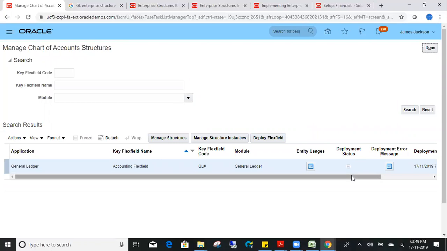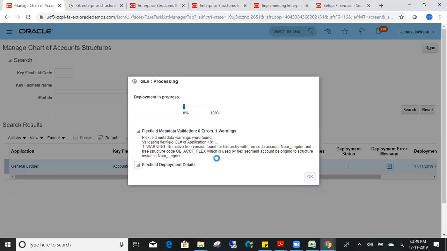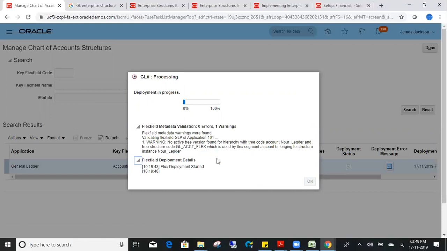Now it is showing as deployment. That means you have created your structure, but you didn't define it to your application. After creating your structure, you can deploy your flex field. I have created a flex field for my GL accounting. Now I'm going to deploy the flex field. If any error comes, it will show as an error warning. Here we have more than 330 combinations, so it will take time, I guess. Let us see.